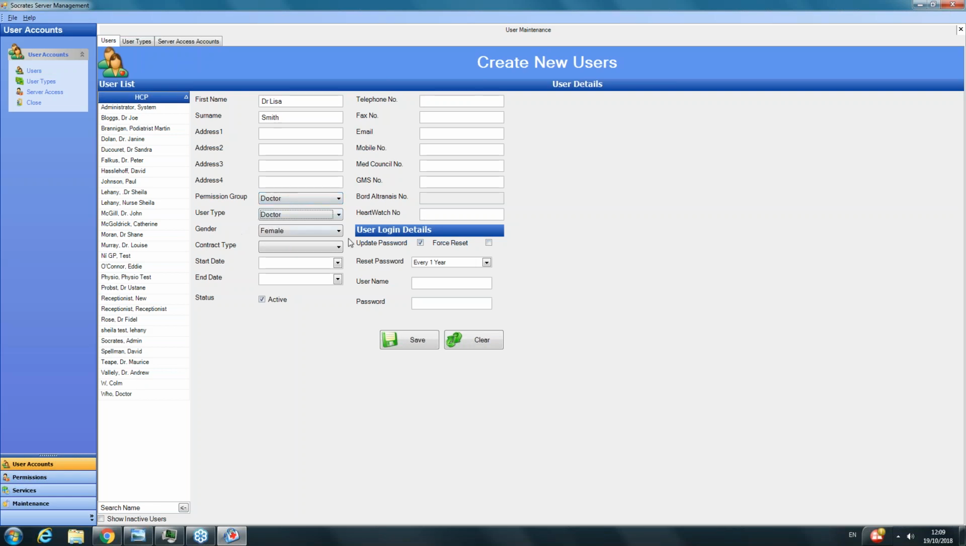And then you've got your user type. So this person is female. The other mandatory fields, you don't need any of this. Telephone number, you don't need any of that. Since this person is a doctor, you need to fill in a medical council number for them. So I'm just putting in some random numbers there. And down here at the bottom right-hand corner, you have update password, reset password, username and password.